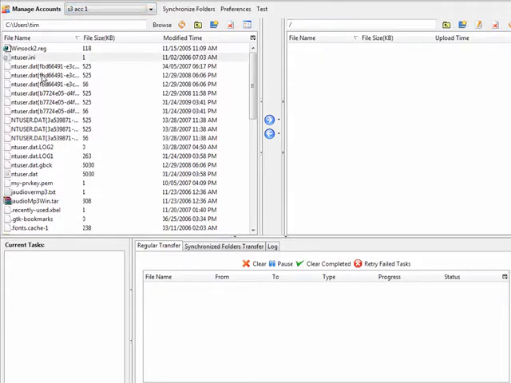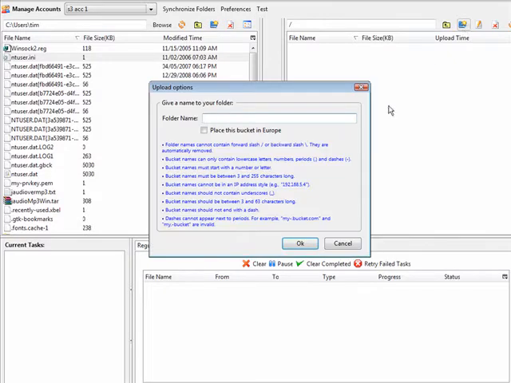Okay, and then you have your own computer on this side and you have your Amazon account on this side. Now Amazon folders are called buckets. So what you have to do here is create a directory, and your directory is your bucket. And inside here you will see some different things about the buckets. Okay, so what I'm going to call this is Store Videos.